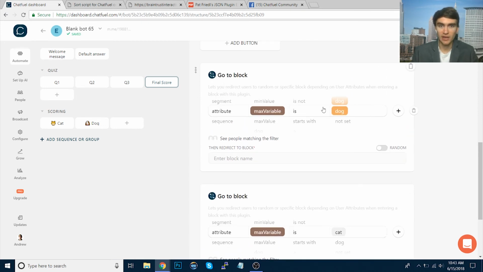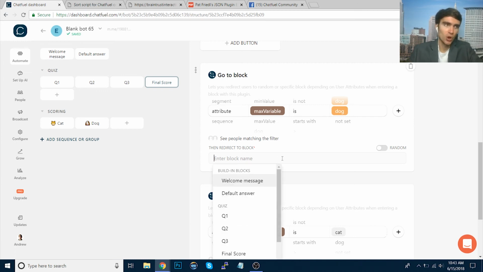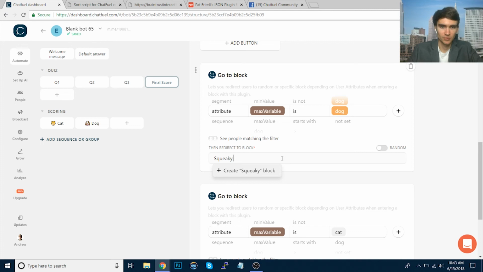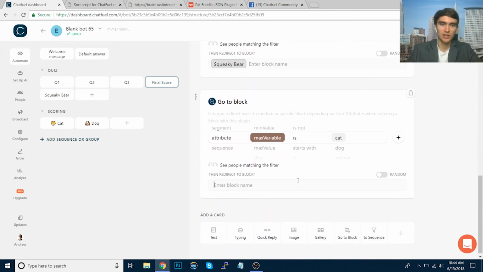Cool. So if max variable, meaning if they scored highest with the dog answers, then we're going to redirect them to what should the product be. We could do a list of products too, but let's say squeaky, I'm trying to think what my dog has as his favorite toy. Squeaky bear. I think it's like this yellow bear that there's a squeaker inside of it, and he just goes after this thing. So let's say squeaky bear is the toy here. And for cat, let's redirect them to catnip.